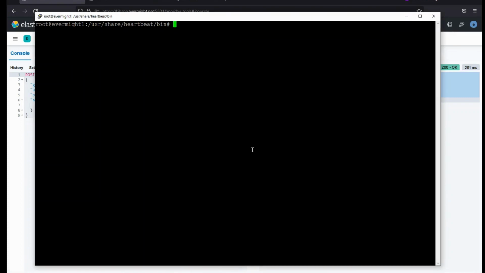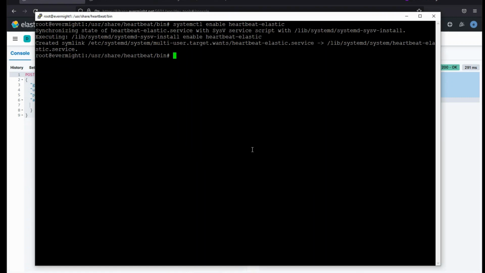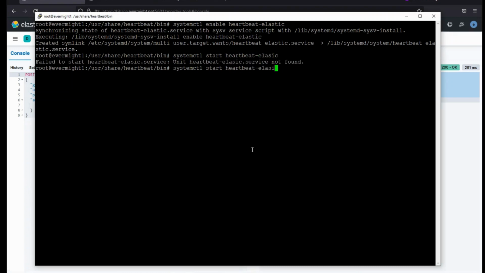We can actually now just go systemctl enable Heartbeat Elastic. All right, and I will now do systemctl start Heartbeat Elastic. Whoops, Elastic.